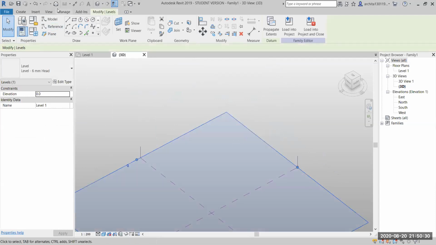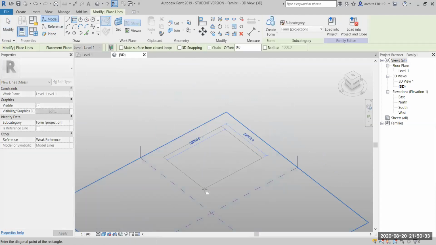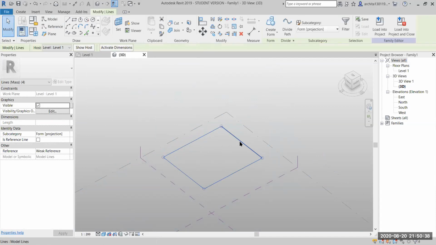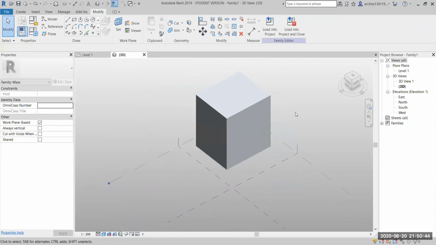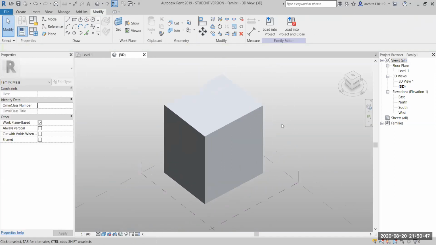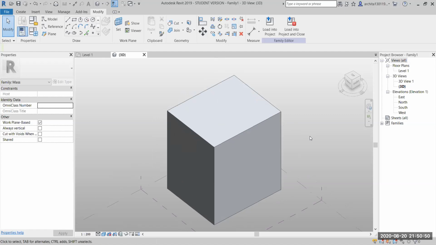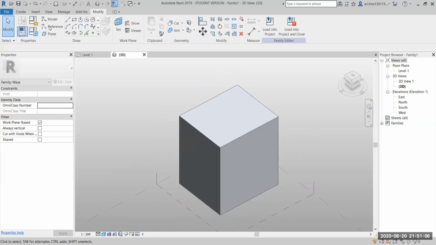Now select a workplane, go to rectangle option, create a rectangle, double escape out of it, click on the rectangle, create solid form, drag it, escape. Are you done with creating the solid form? Done? Okay.